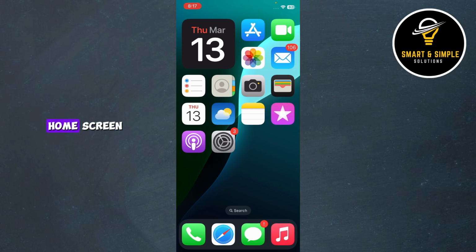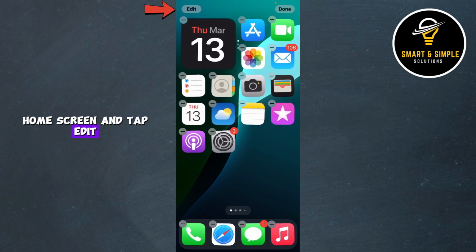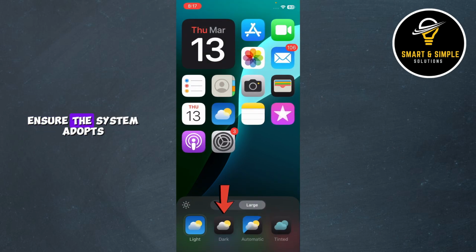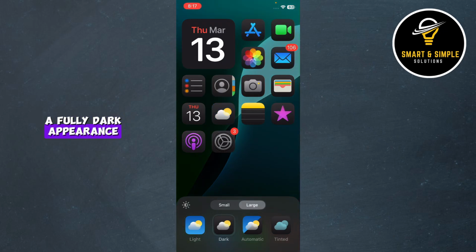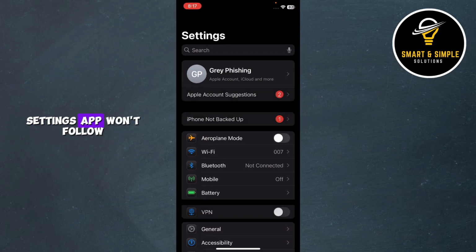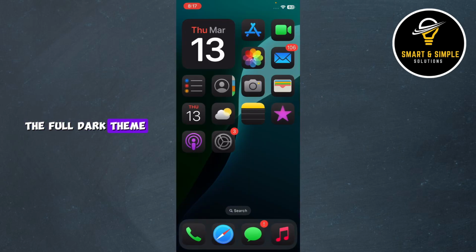First, let's begin with the home screen. Long press on the home screen and tap Edit. Select Customize. Choose dark icons to ensure the system adopts a fully dark appearance. Next, adjust your wallpaper. Go to Wallpaper Brightness. Select Dark Mode. This step is crucial because if you don't apply the dark icon theme, some areas like the Settings app won't follow the full dark theme.